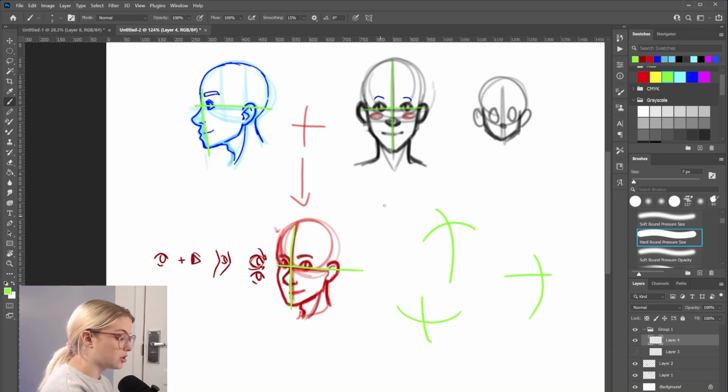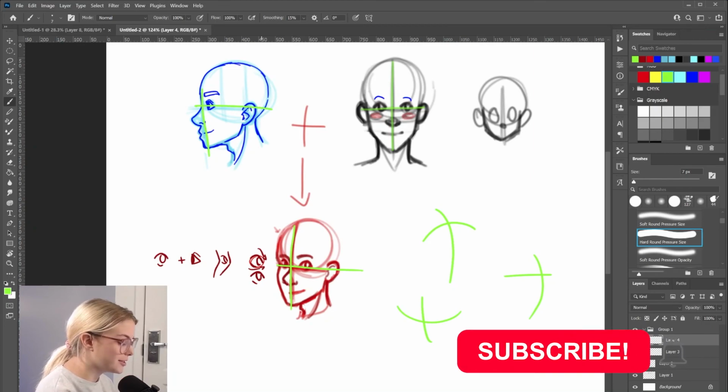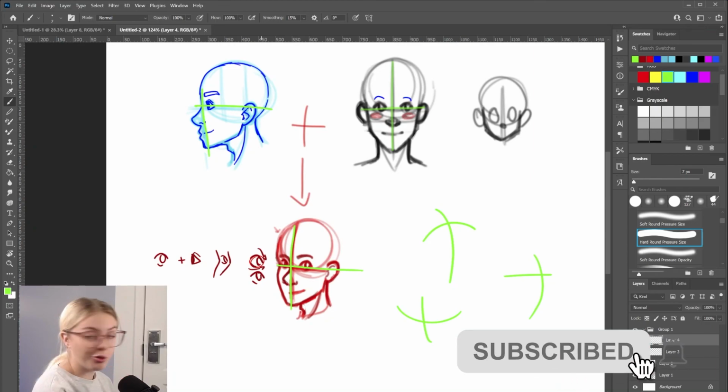And then my circle. Always draw your circles, guys. I think those things just help everything come together. But yeah, there you go. There is a front, side, and three-quarter view of a person's face. I hope this was helpful. I really enjoyed this. I like drawing faces a lot. I feel like this is where my art actually looks good. But yeah, I hope this was helpful.